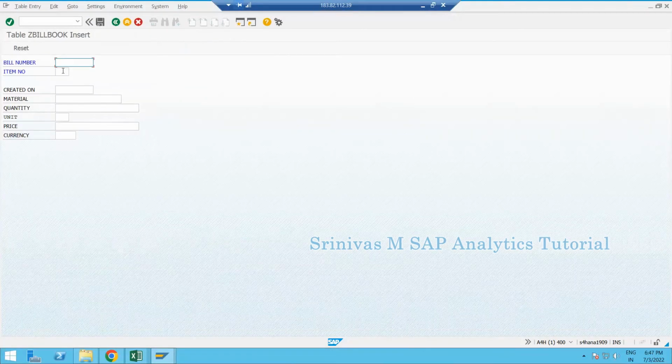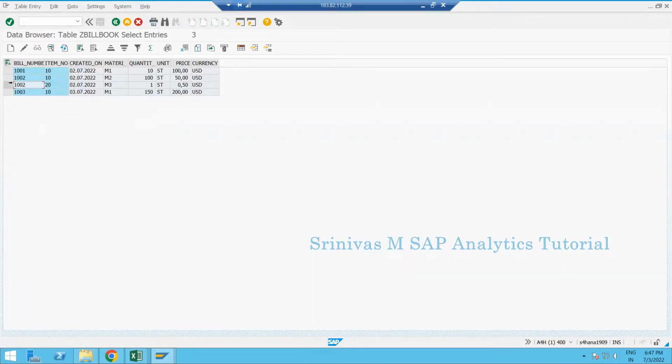Okay, so 1003, item 10, created on can be given today's date, 03, and then material M1, quantity 150 pieces, price 200 USD. Same. So like this you can. If you want to edit also, you can edit by going to the edit button. You can edit your content too.